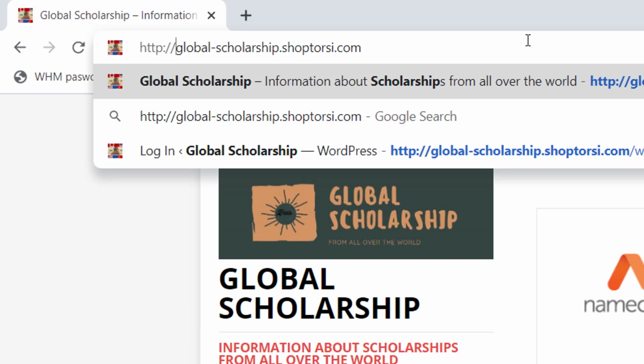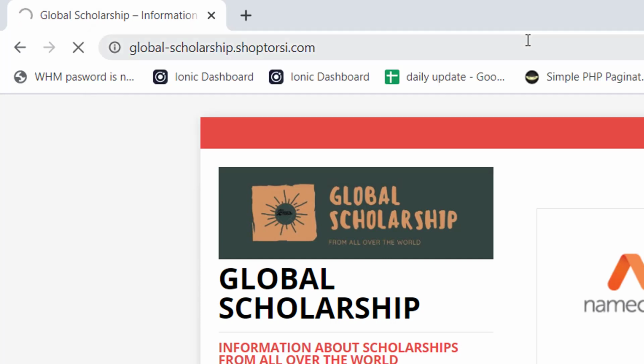I haven't put HTTPS, but I put HTTP. I want to see whether it is going to find the SSL. Okay, see, though I have put HTTP, it's redirected to HTTPS.